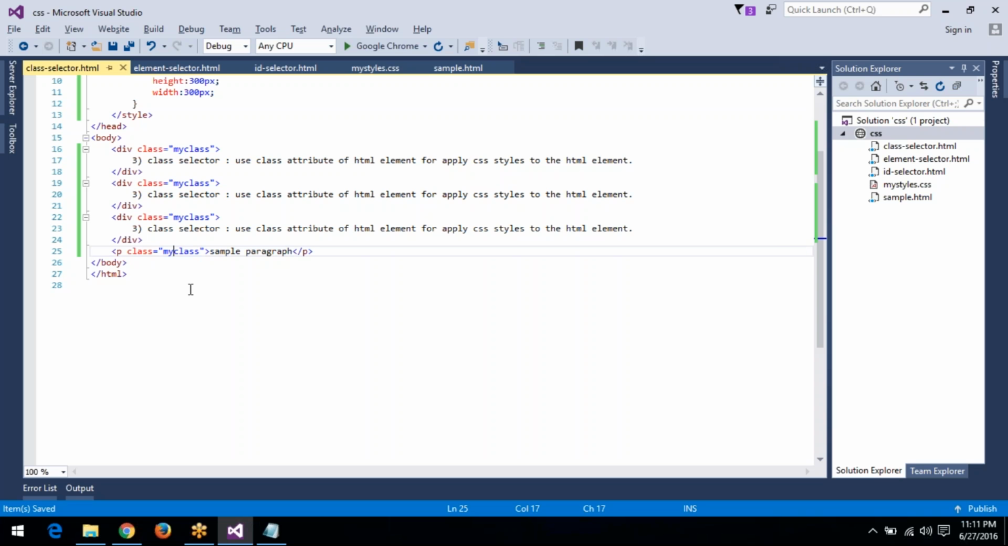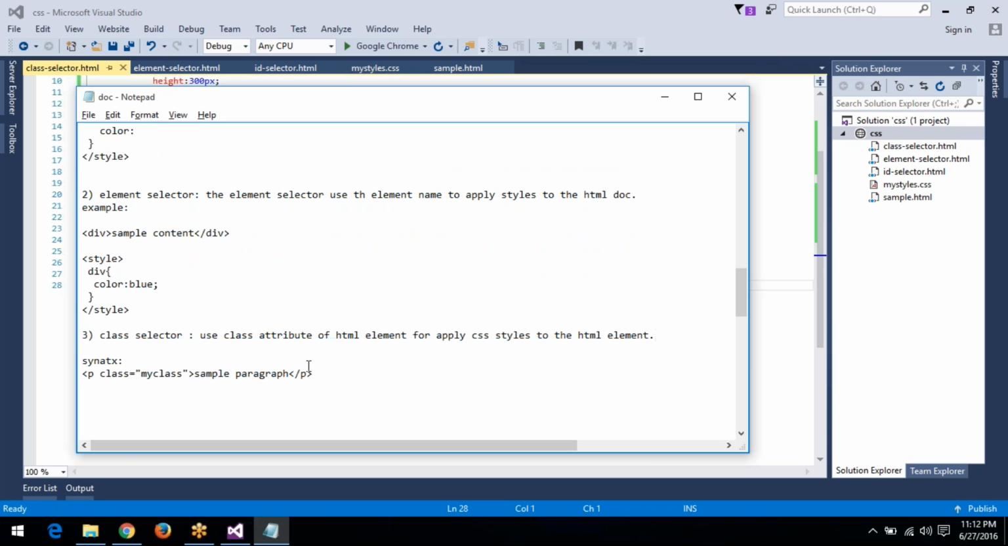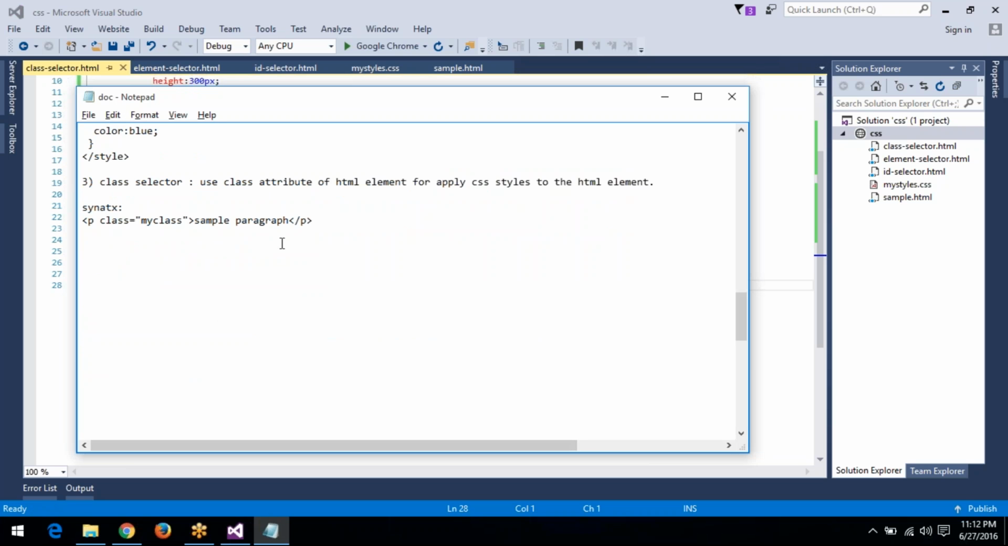Element selector is different. And next, these three concepts are very important in your real time: element selector, ID selector and class selector.